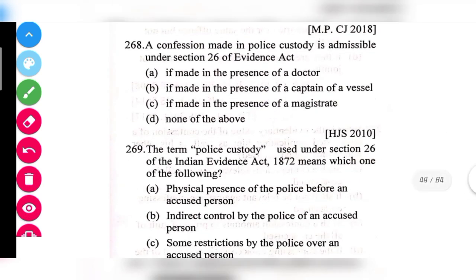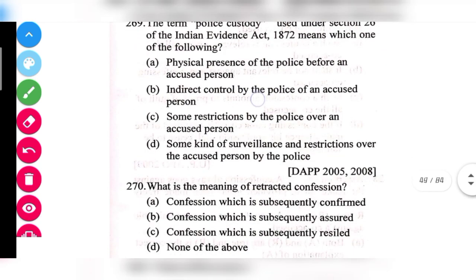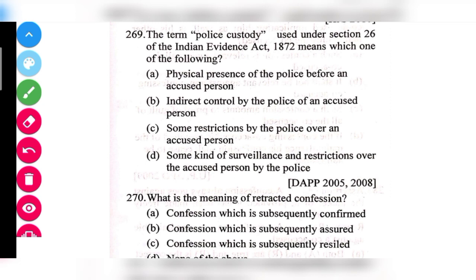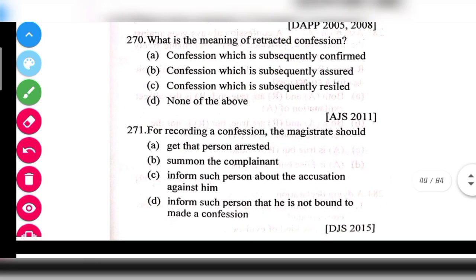268. A confession made in police custody is admissible under section 26 of Evidence Act. Answer is C. 269. The term police custody used under section 26 of the Indian Evidence Act 1872 means which one of the following? Answer is D. 270. What is the meaning of a retracted confession? Answer is C.